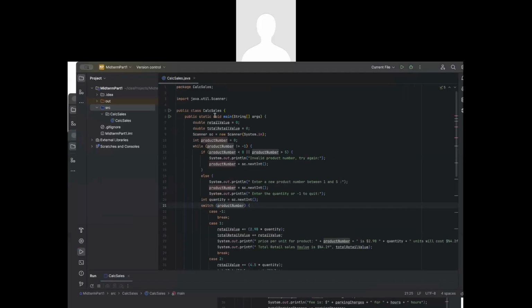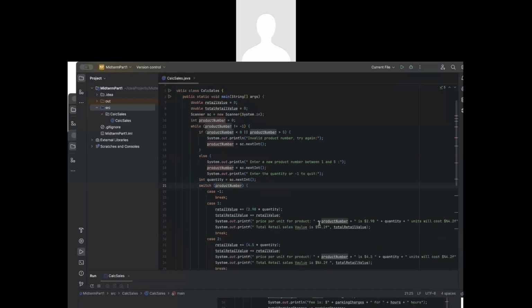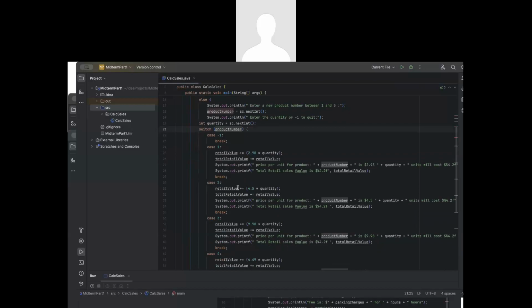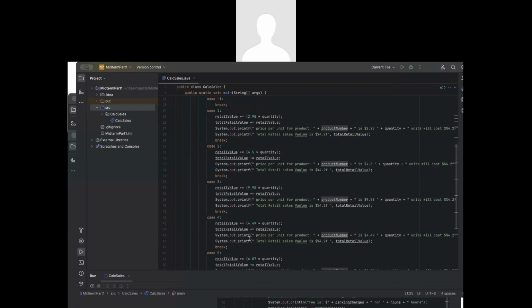So the class is CalcSales. I started by initializing values inside of the main method. This is a variable for retail value, and then total retail value. Retail value is the quantity times the price, right here. It's the same price as it was on the previous screen.